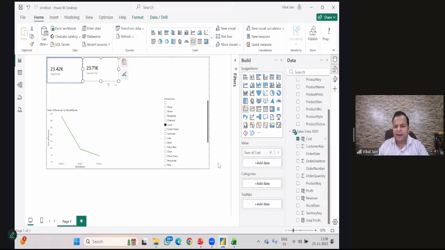Now you will see I have directly added my cost here even without using measures. Now if I can add the cost part directly here even without adding the measure, what is the need of this measure? Let's say you want a specific thing which is not in your data.